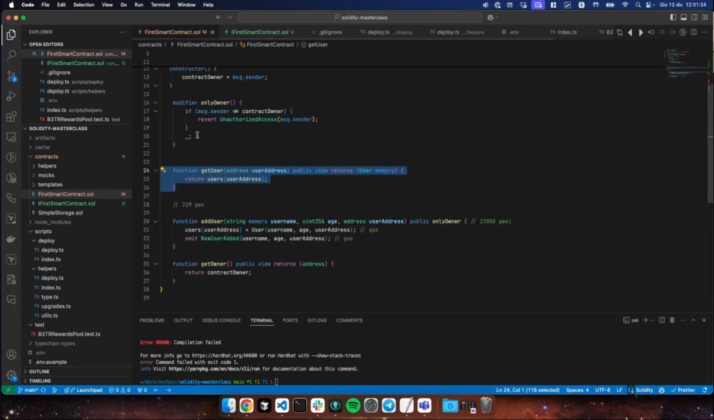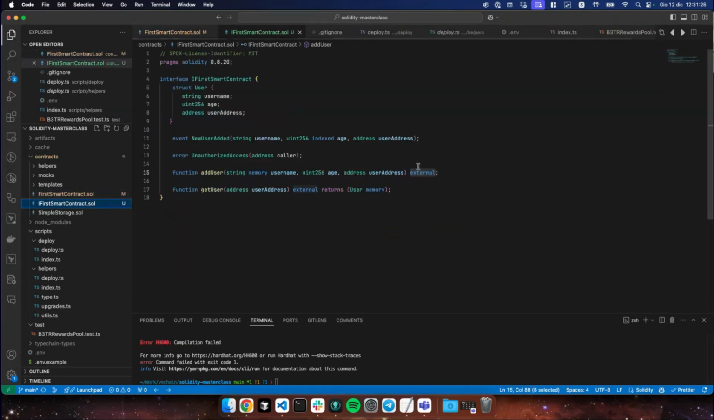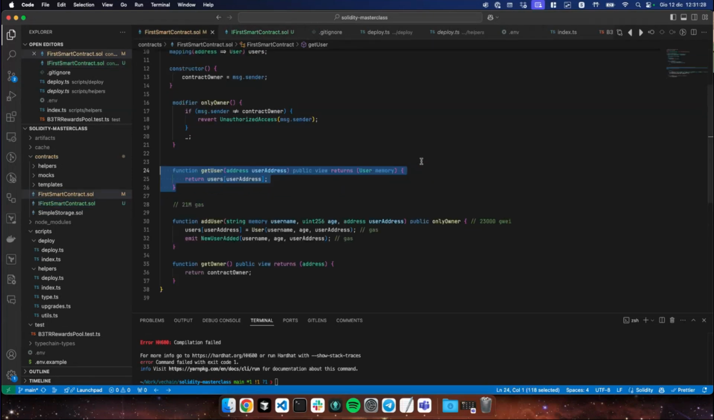As I said, in the interface we declare this as an external function, but inside our smart contract, we declare it as we want. We can put external, and if you remember, external means that this function can be called only from outside the contract. So from the front end, from the inspector app, or from another contract, for example.